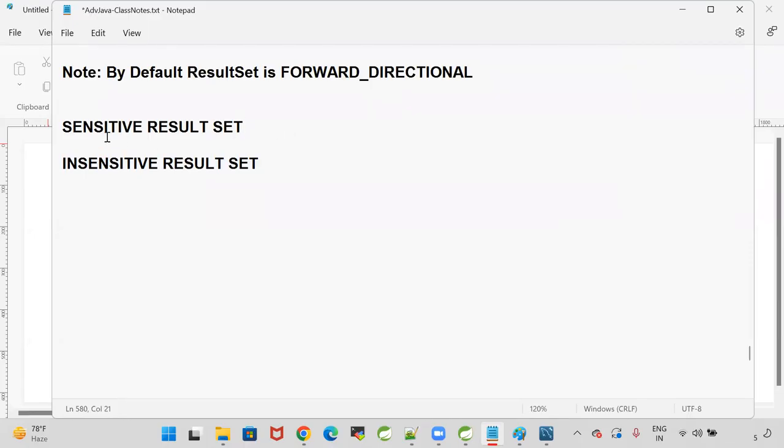Whenever you make any changes to a sensitive result set, now I got the result set object, and I'm going to get the data from the result set object. When you are getting the data from the result set object, if you make any changes to the result set, immediately it will respond to that. If you make any changes to the result set, those changes will happen in the database also. You need not execute an update query.